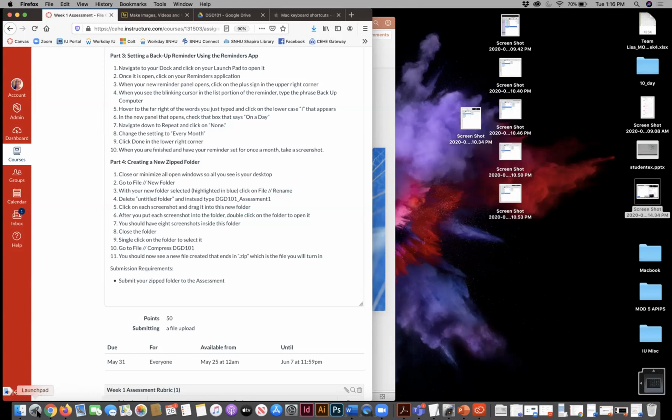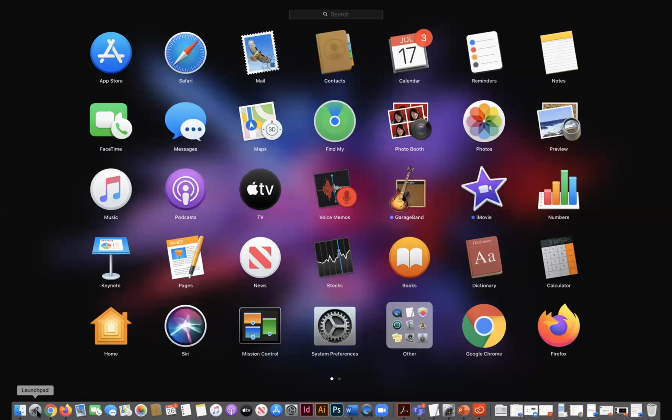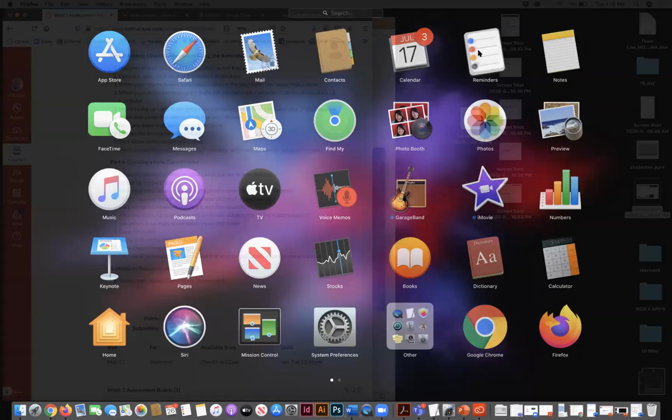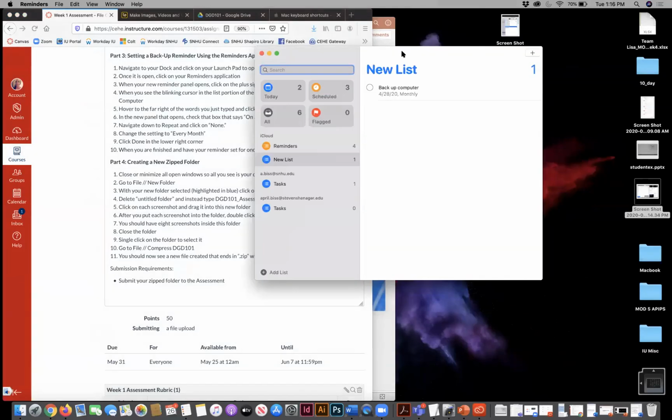Once it's open, you're gonna click on the Reminders application. So click on that. And you're gonna click on Reminders, which is right here. Okay, so that should be popped up.